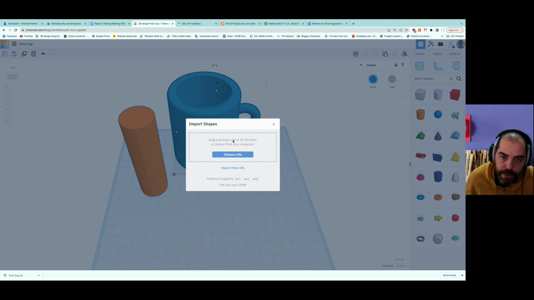Drag and drop a 2D or 3D file here, or choose from your computer. Choose a file. That means that you are going to choose a file in which format? STL, OBJ, or SVG. So, just a second.